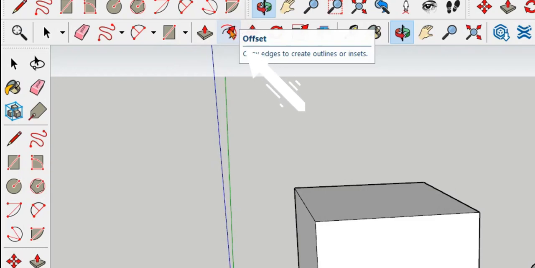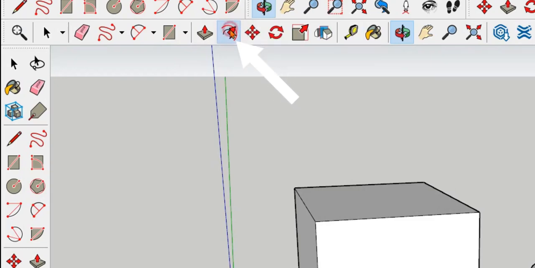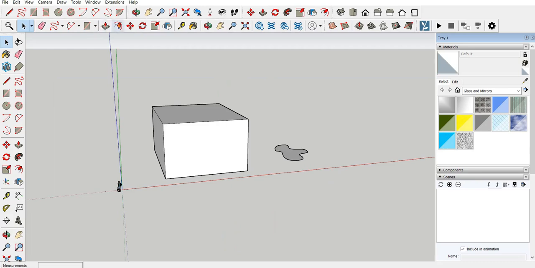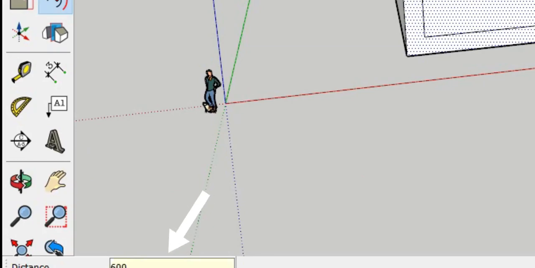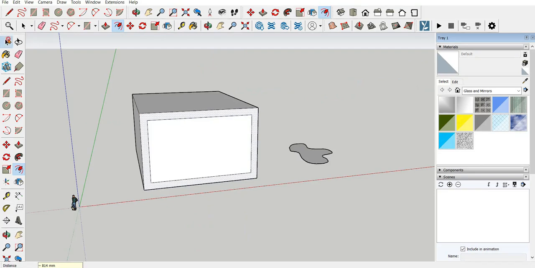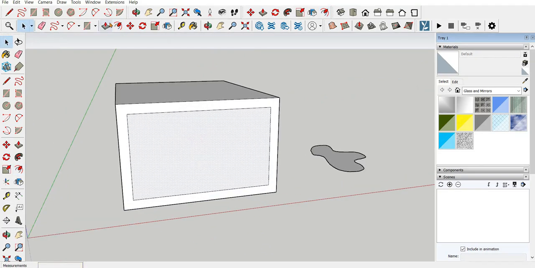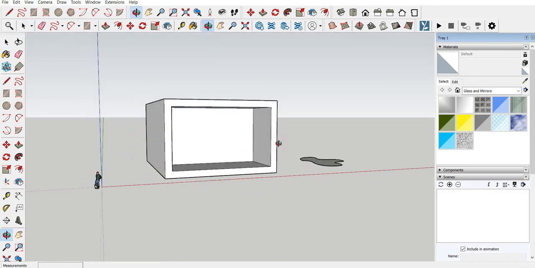The other one is the offset. For you to use the offset, you highlight the surface, click on it, get through it. You can type in the value of the offset you want to use, like 600. You use the push tool to push it in. That's just it.